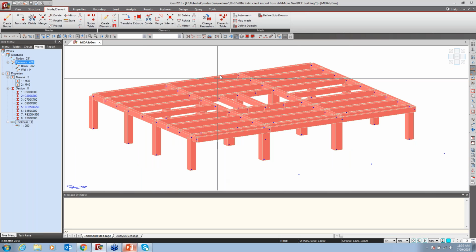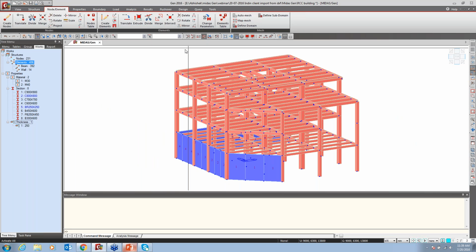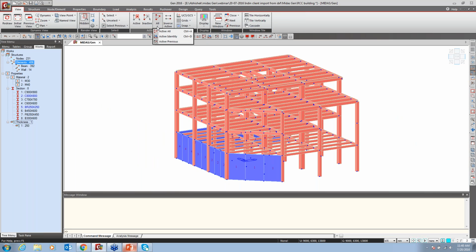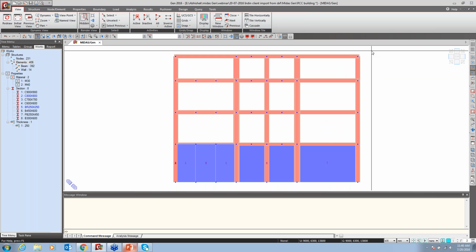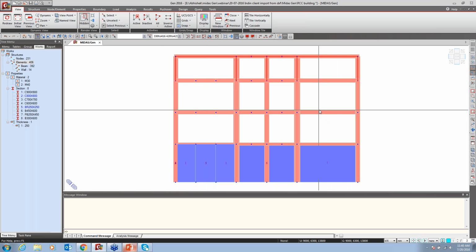Now you can see the entire thing. I just say active all. Okay, go to the view, this one, say active all. Now you can see the entire thing, it shows the entire model. Okay, now the same level I want to copy. I will just select this one level.